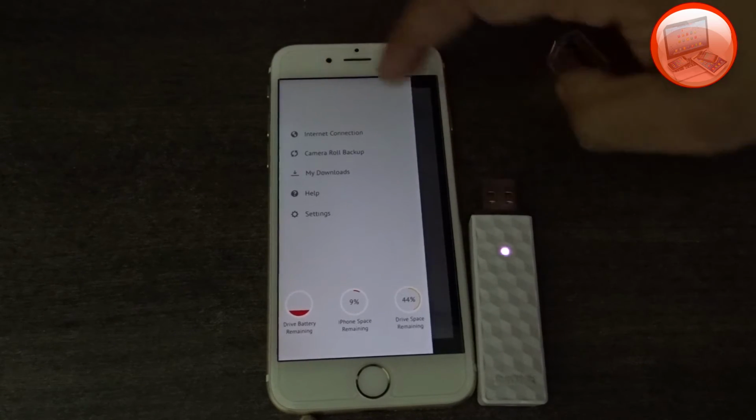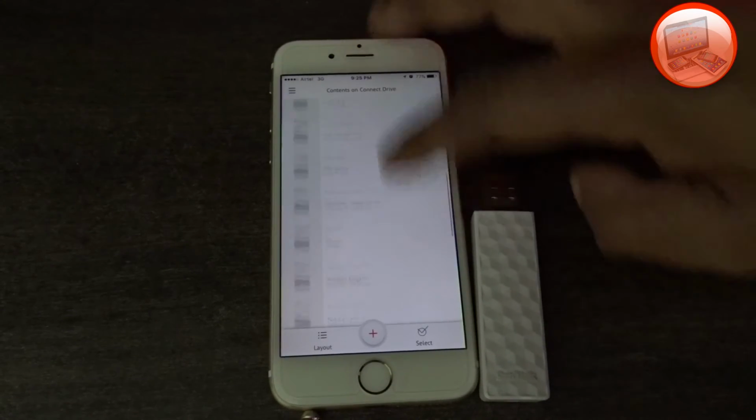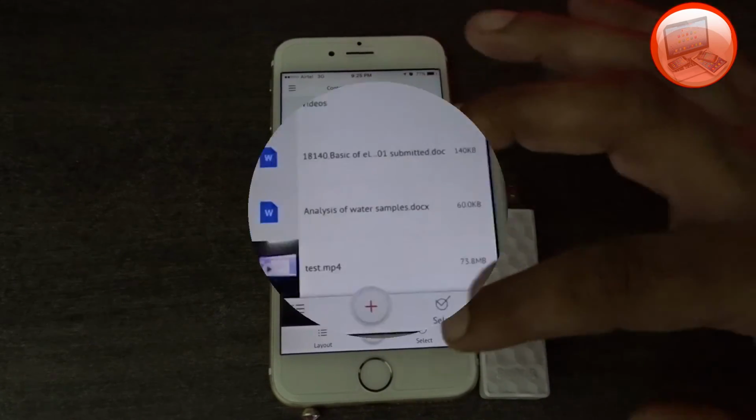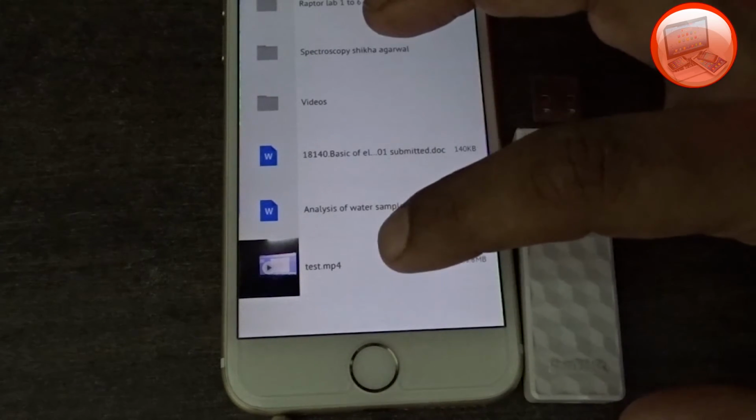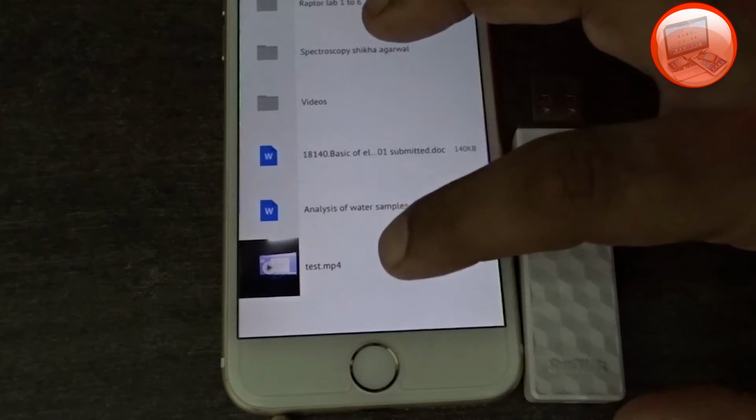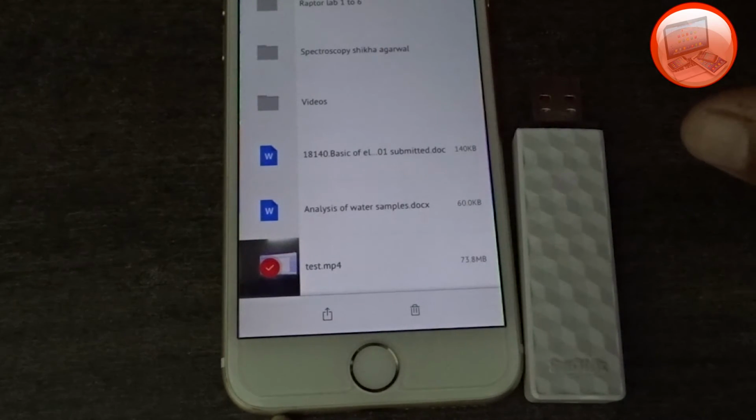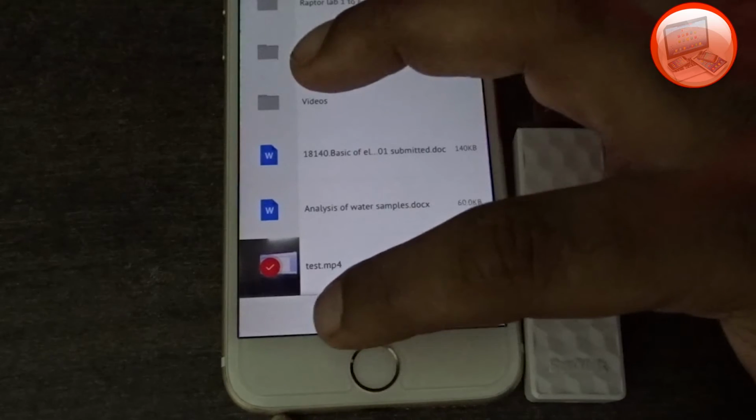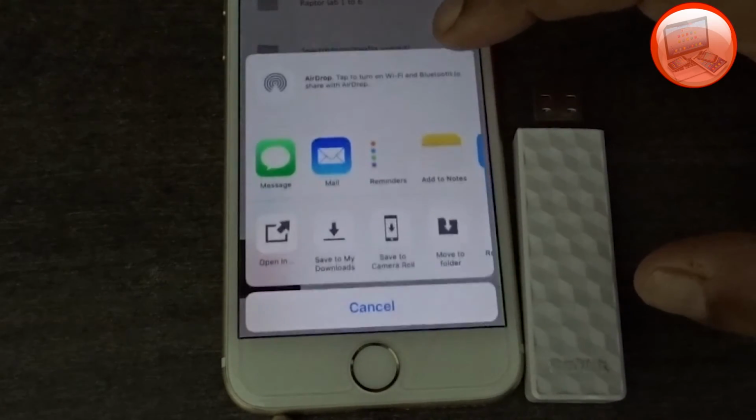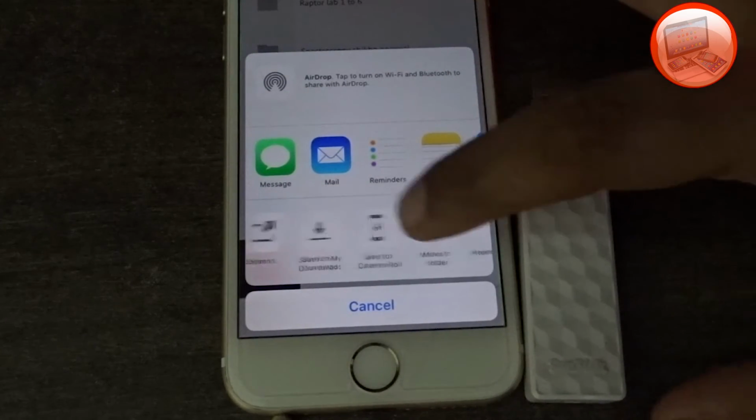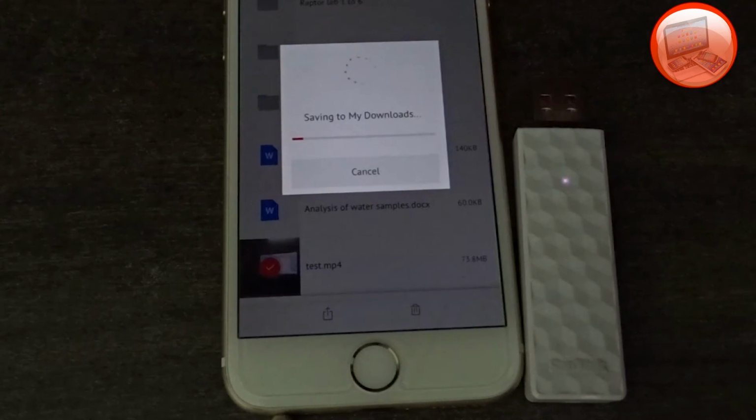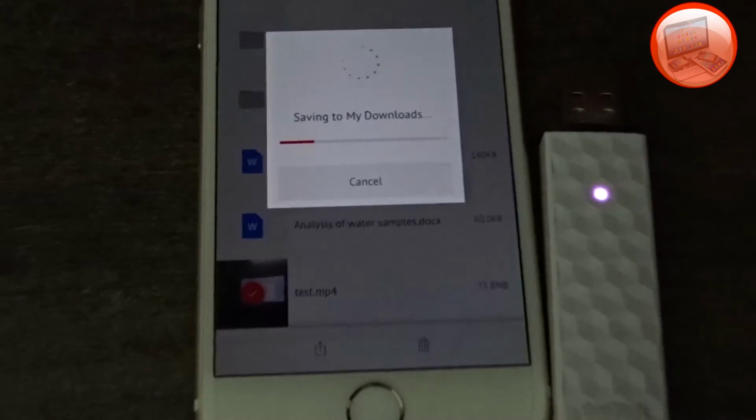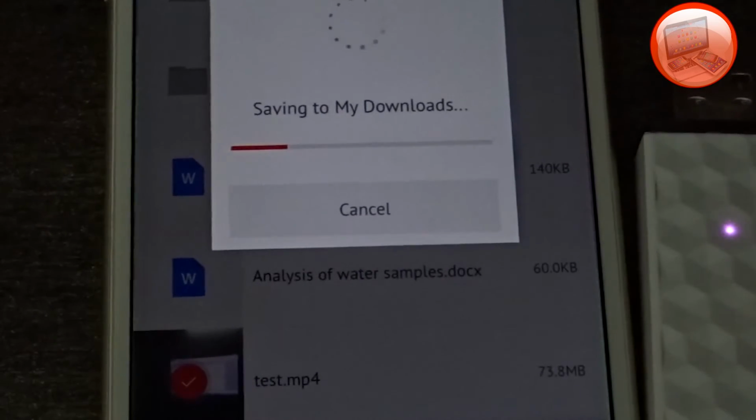Now, if you want, you can copy files. You can, for example, just as we did in the iXpand, say select. And you can select any file. Let's say I select this video file. It's about 71 MB. And then I say, save this to my downloads. It is saving it to my downloads. My downloads is the folder that is created in this app, in this device. It uses the memory of this device.